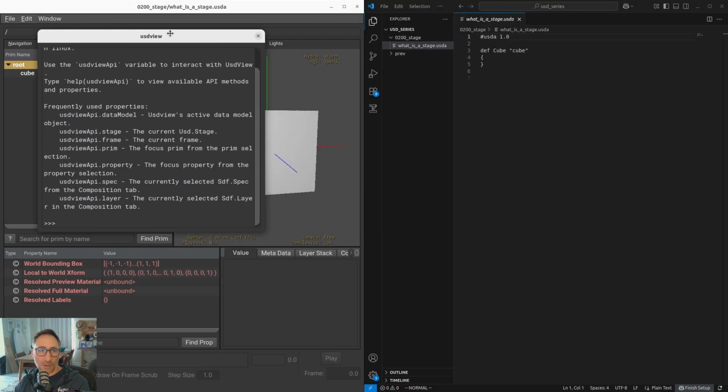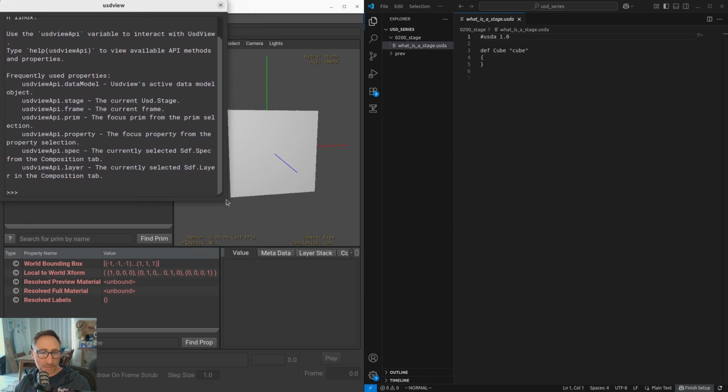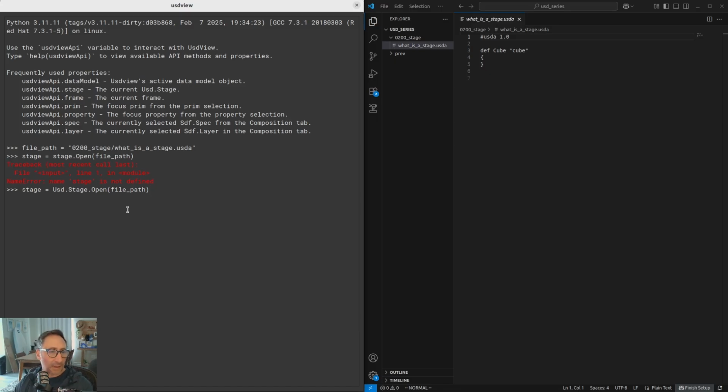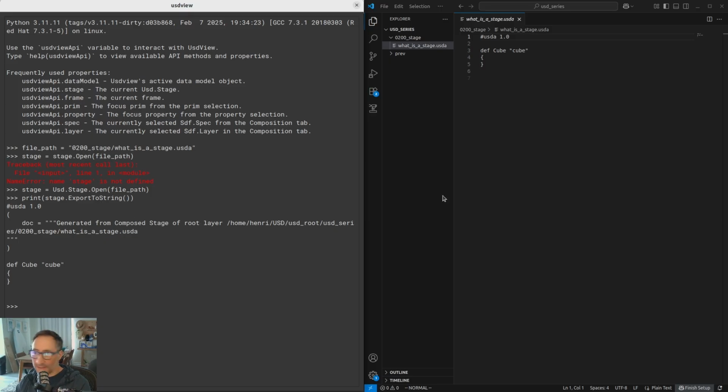Now we want to look at our last command that we haven't run, which is stage.Open. So we're going to open the interpreter again and define our file path again so we can use it. We're now going to run our command stage equals stage.Open. Excuse the typo. I need to say Usd.Stage.Open. Once again, let's print stage.ExportToString, and we'll see what we had there before, which is exactly the same, which means we have successfully opened that file.